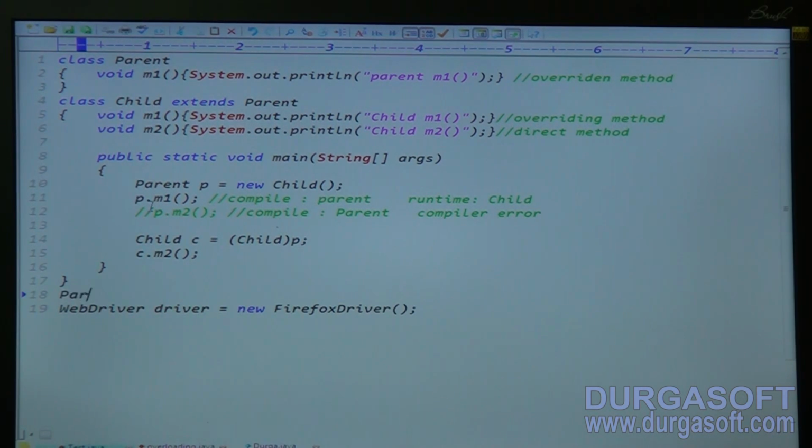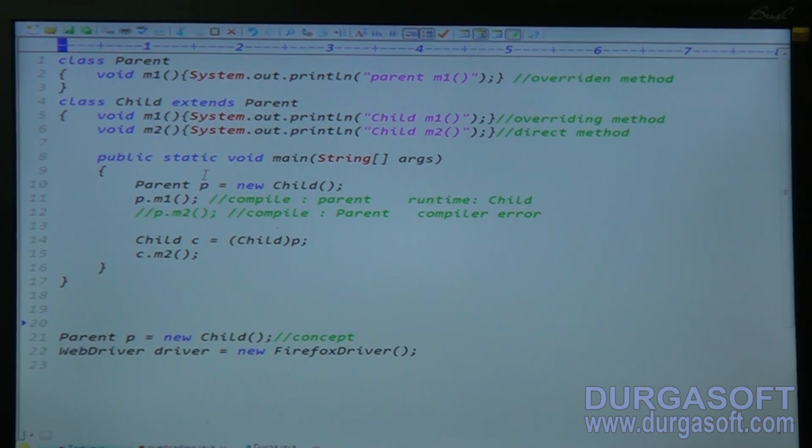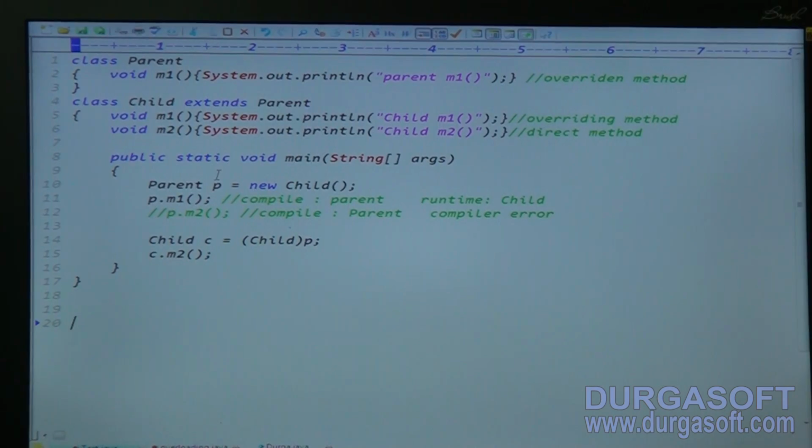This concept is also known as parent p equal to new child. This is called a concept. Which concept? This is a parent type, this is a child type. But by using the driver reference, the driver object, it is possible to call only which methods? Overriding methods of Firefox driver. Concentrate, I will give full clarity regarding these points.